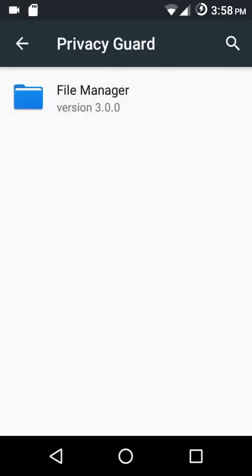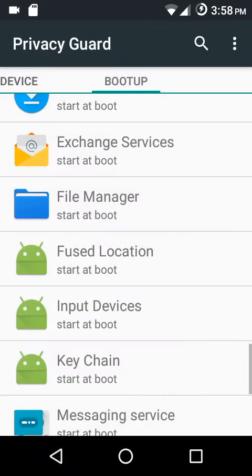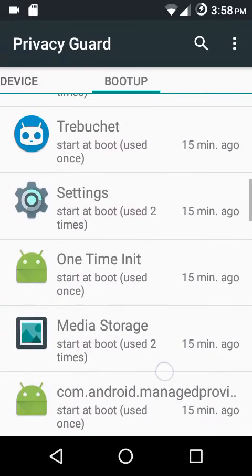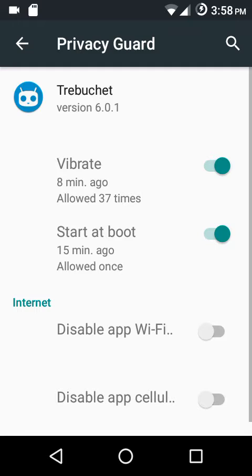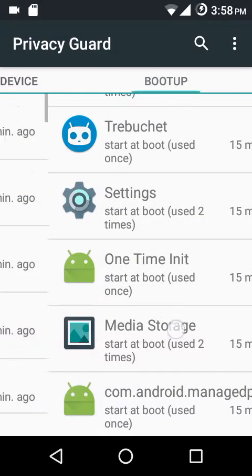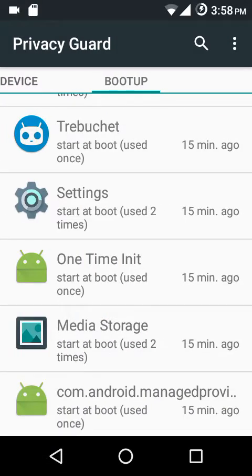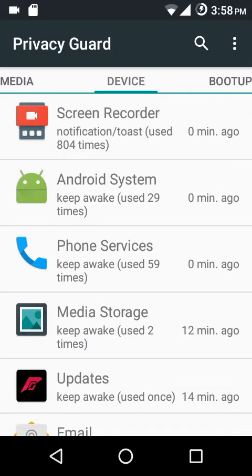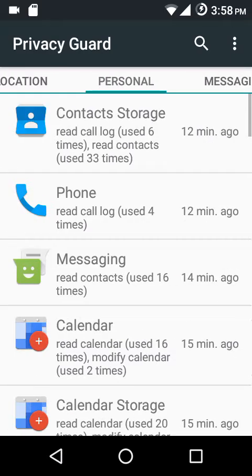But say the file manager, this is one of those apps which can be disabled on boot, or if you are using any separate launcher than Trebuchet, then you can also disable this. And so if you want to just disable any app which starts on boot, just check off this option. And I'll just check that back in because this is the only launcher which I have installed at the moment. And then you can configure other settings too.